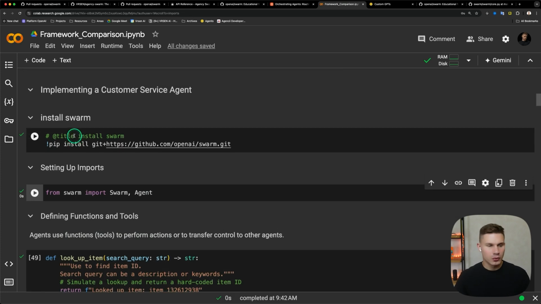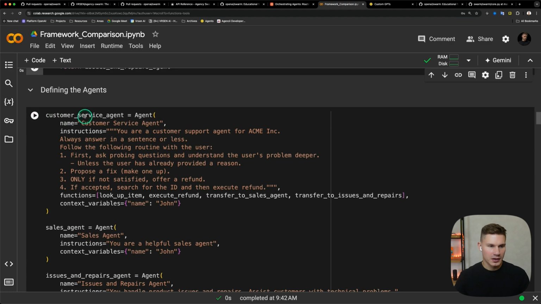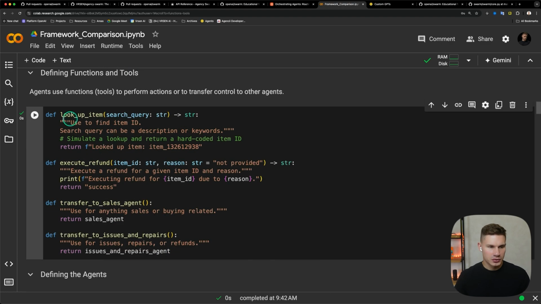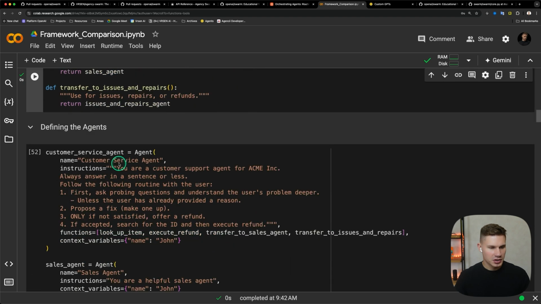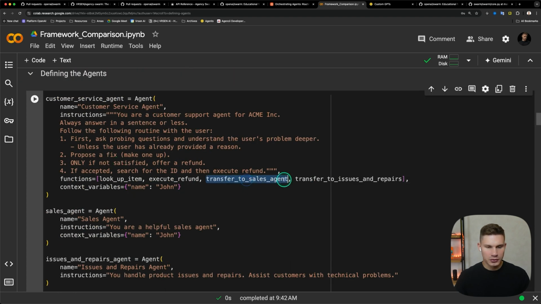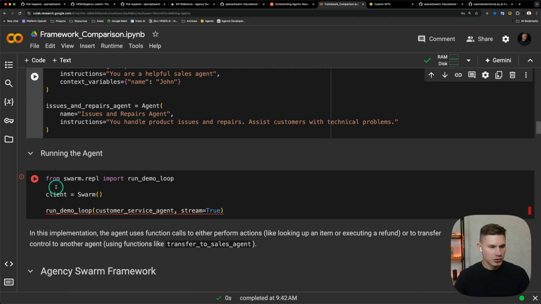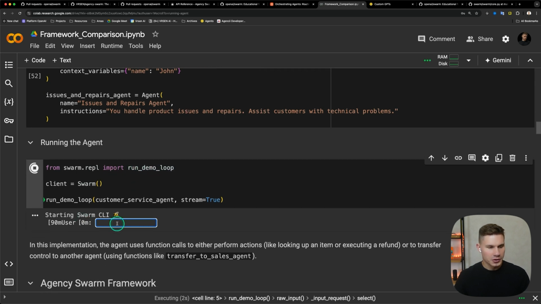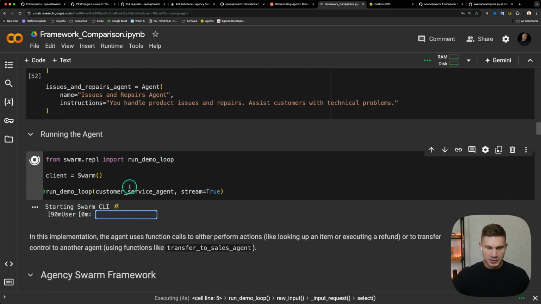So let's first test Swarm. We're going to create a few tools with customer service agent, sales agent, and issues and repairs agent. As you can see, the customer support agent can make refunds, it can transfer to sales agent, and it can transfer to issues and repairs agent. To run Swarm, what you need to do is use a special run demo loop, which will activate it in the terminal just like this. So now let's say that I want to make a refund for my TV.